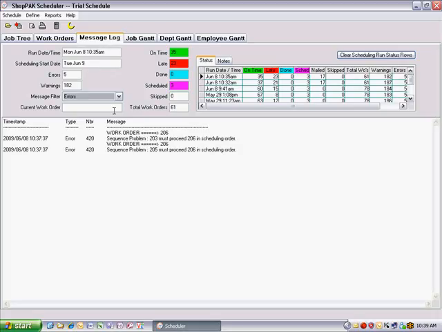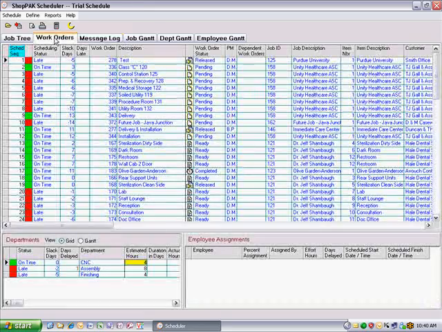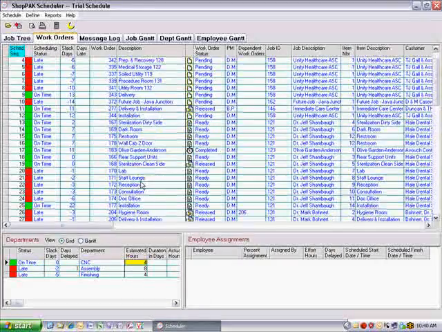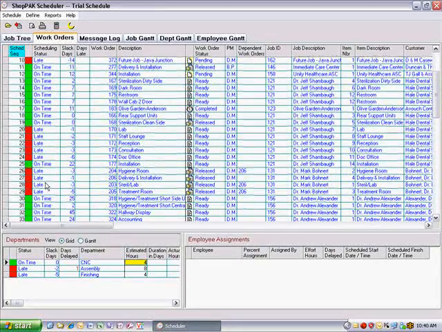By looking at the message log, we can see that the current scheduling queue violates all of our work order dependency constraints. To fix this problem, go to the Work Orders tab and adjust Work Order 206's position so that it is after all of the work orders it is dependent upon.